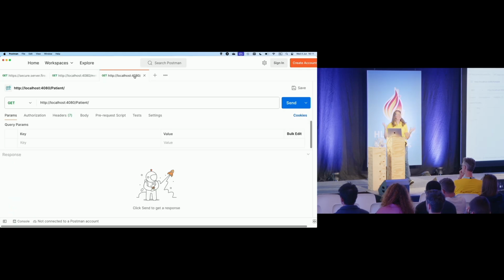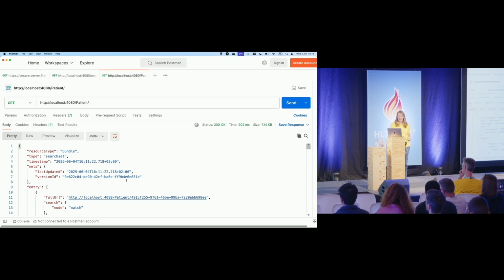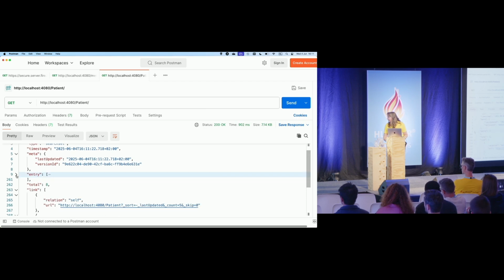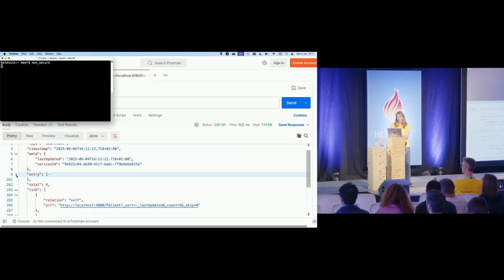So I've got a couple of patients on there, and if I send this request to ask for all of the patients, well, I get a nice 200 OK, and I get resources in there. Let me just collapse the entries. I have 8 patients on this system. I can look at all of them. But yeah, 8 patients, right? So now let's go secure.